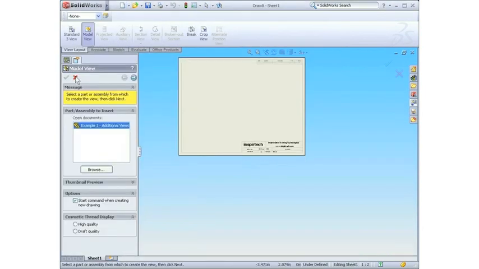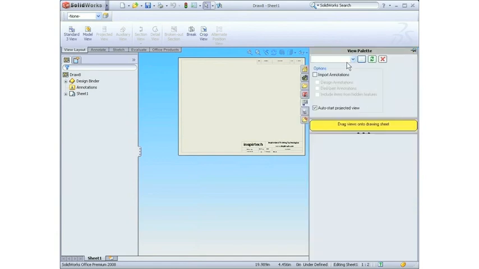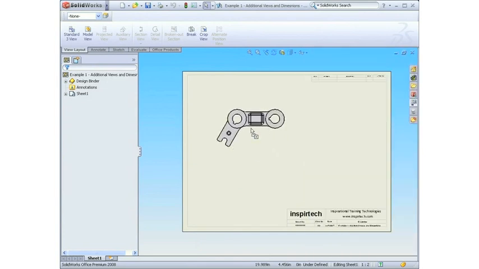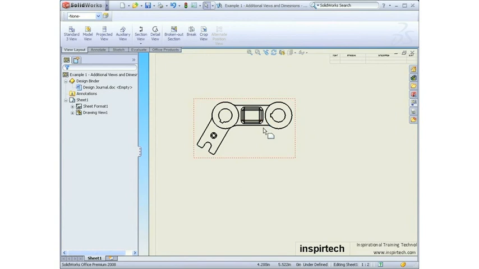We can close the Insert Model View dialog and open the View palette. From the View palette, we'll select example 1, select the top view, and insert it in the location for the top view. With that complete, we can press Escape, as we don't want to add any more projected views.